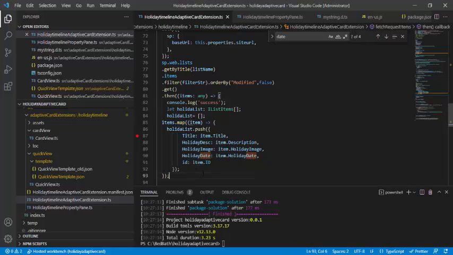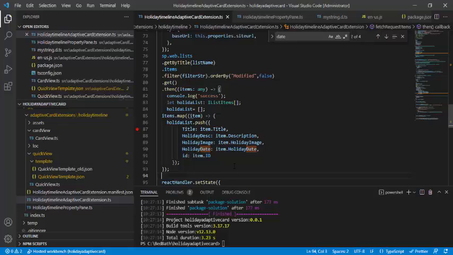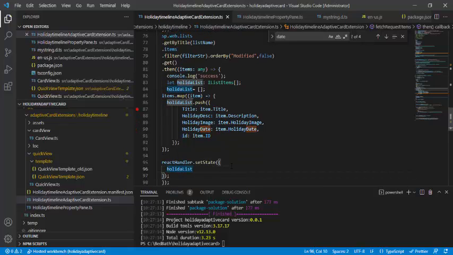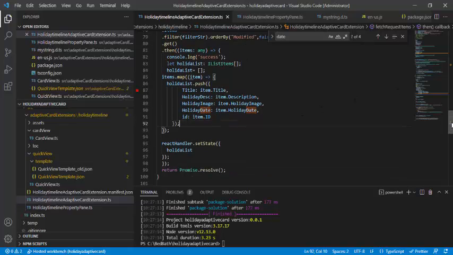So we are mapping that object holiday list and creating this array so that this array can in turn be set to that state. Like we do in React, we are setting state with setState. So in this function itself, we are setting whatever array we are building over here in the success of this call. So this is pretty simple.